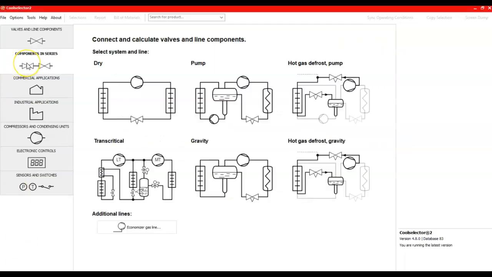Then you can also select components in series or lines. You have different lines depending on the system you choose. You have pump and gravity systems. What is the most used in industrial refrigeration systems? You can calculate all lines. You can calculate hot gas defrost, transcritical CO2 systems. There are plenty of opportunities, and with the line selections, you can design every single line in your refrigeration system. I will come back to this later.